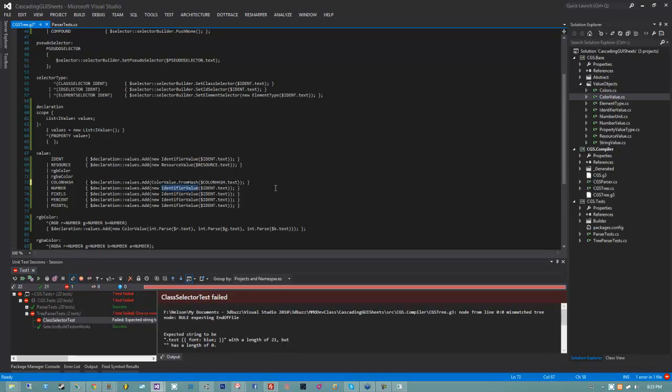Number is going to add a new number value. We're going to invoke float.parse on number.text, and we're going to pass in a number unit of none. Pixels is going to be the same thing, except passing in a number unit of pixels. Percent is the same thing, except we're passing in a value percent. And points is the same thing, except we're doing it for points.